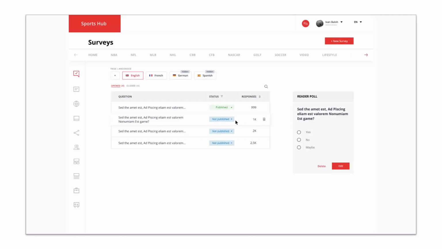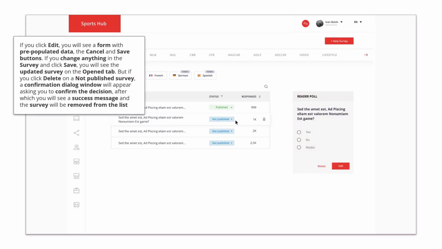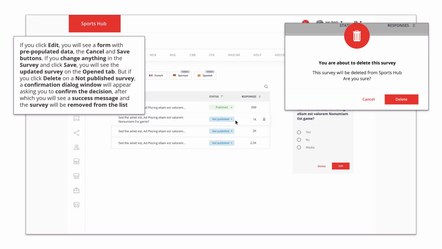When you select the Not Published survey on the Open tab, to the right you will see a read-only reader poll with delete and edit buttons. If you click Edit, you will see a form with pre-populated data, the Cancel and Save buttons. If you change anything in the survey and click Save, you will see the updated survey on the Open tab. But if you click Delete on a Not Published survey, a confirmation dialog window will appear asking you to confirm the decision, after which you will see a success message and the survey will be removed from the list.